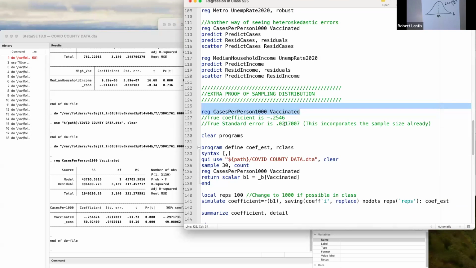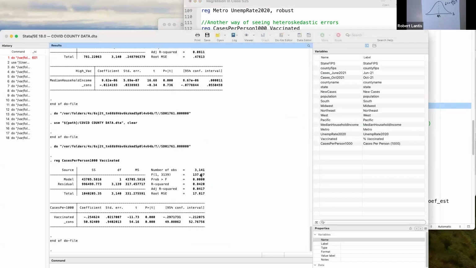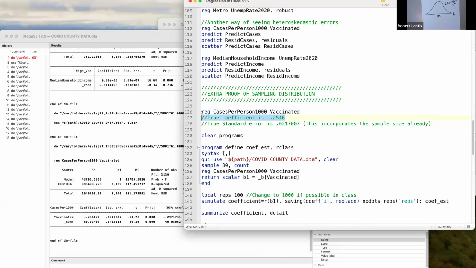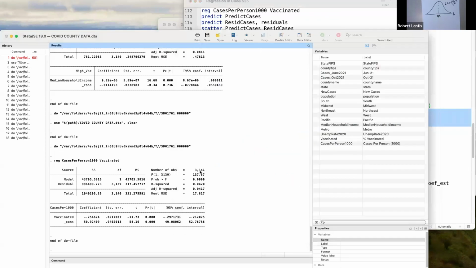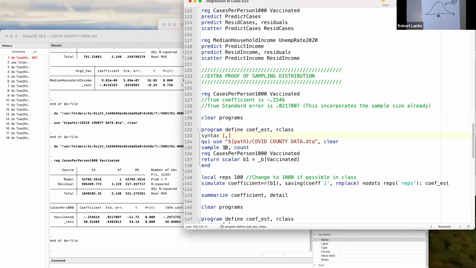And then I can think about my true standard error, right? This isn't completely usable because Stata still treats this like a sample. It doesn't identify as population data. But for the sake of what we're doing, this is the kind of true coefficient. So I'm going to create this program. I'm going to clear out programs and create this new one, which I'm going to call coefficient estimate. I'm going to use that COVID County data. I'm going to sample 30 observations from that data set. So if we look at the actual data, there's 3,000 counties. I'm going to sample 30 random counties. I'm then going to run that same regression and obtain the slope coefficient on my X variable. So that's all this code does.